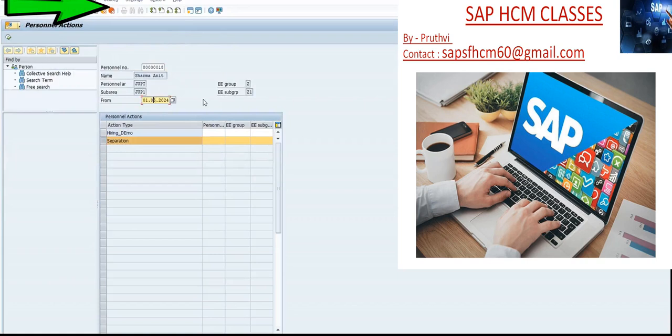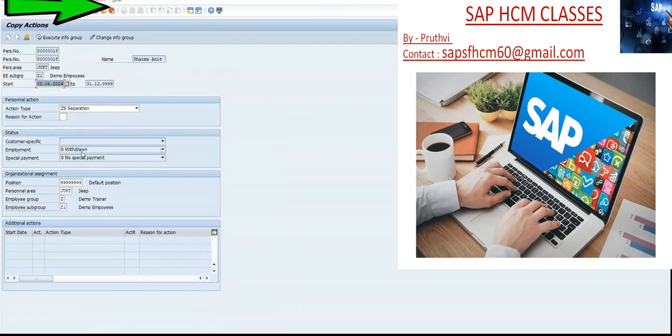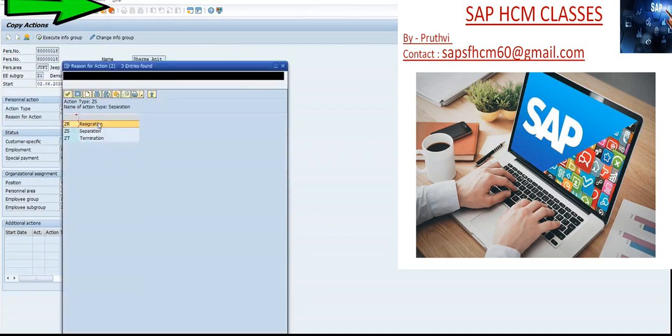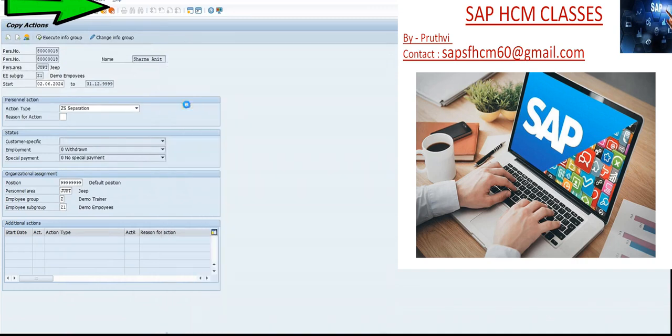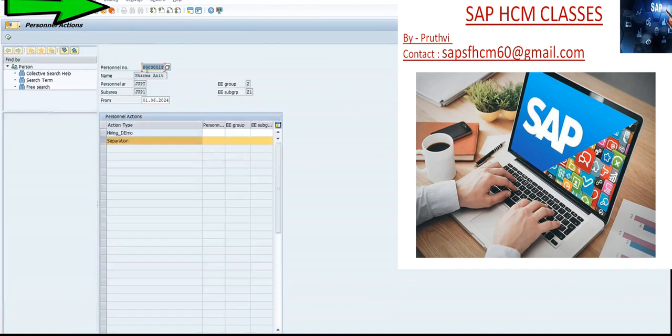Just click separation, give the details, and then execute. So I'm separating this employee. See here I can see the action and withdrawn automatically came. Okay, why did it come? It is there in the configuration. See, I can see 3 reasons for action under this action. So the number of reasons for action we can define. I'm just selecting one of the reasons for action under one action, and then the employee is separated.